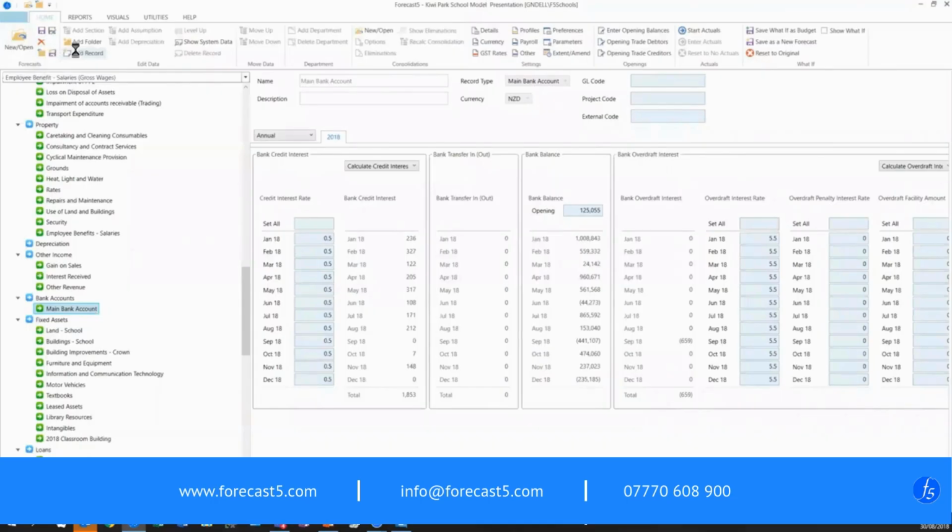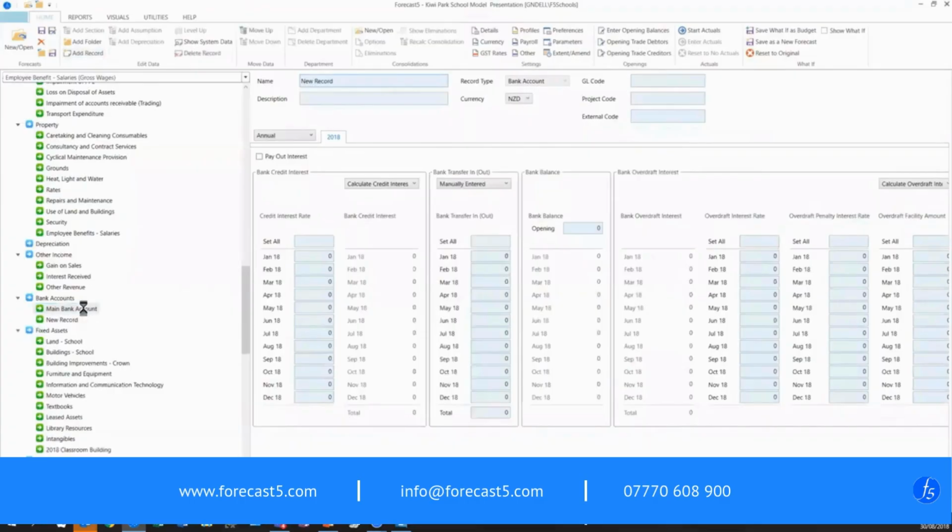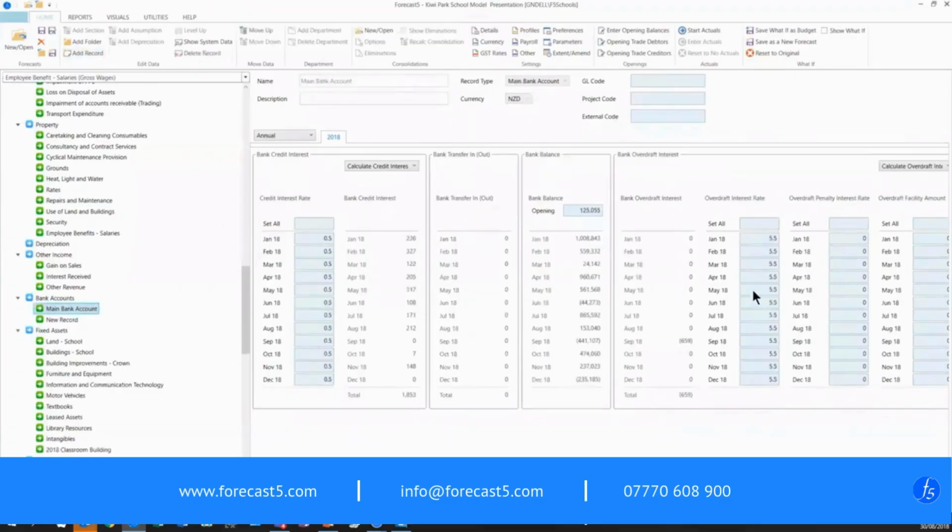And when adding those, we can then move money back and forth between them. So we can move up call accounts, trust accounts, savings accounts. All right, so those are there. Now let's just look at the settings there. We've got an overdraft interest rate.